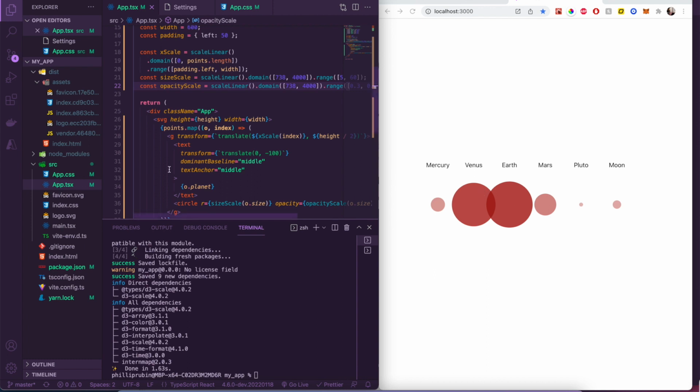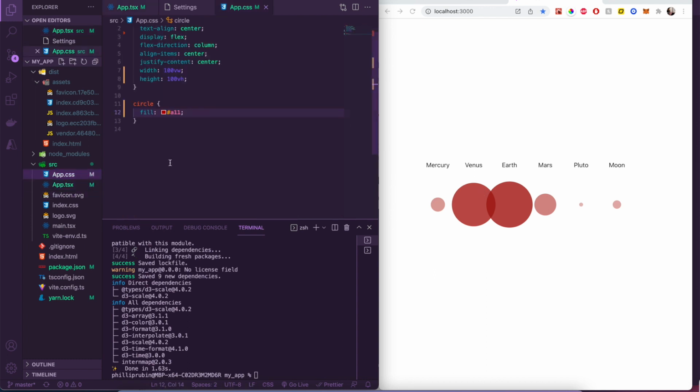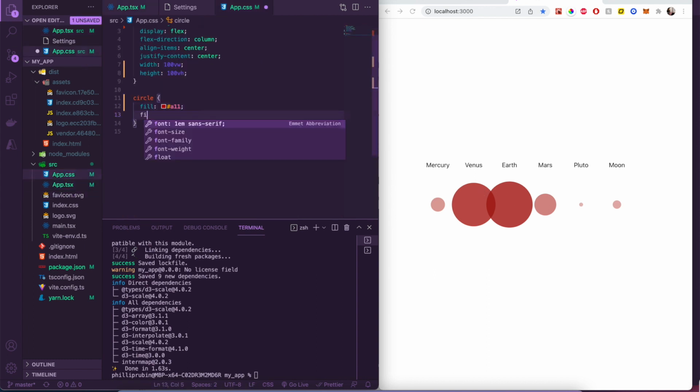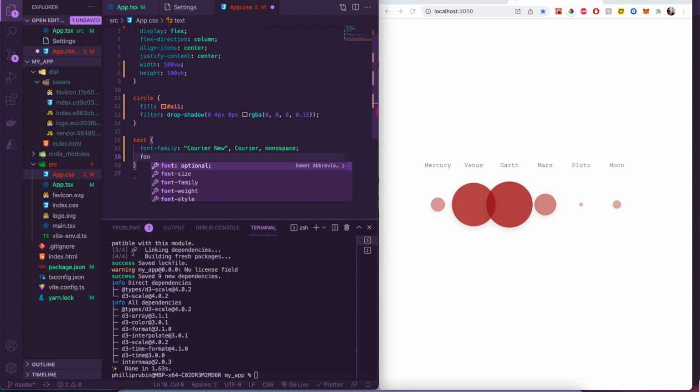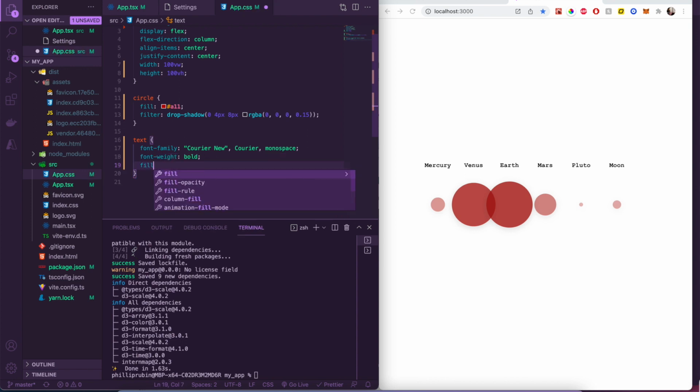Now let's give these a drop shadow. If we go back to CSS, under circle, we're going to add filter, drop-shadow, and then let's try 0, 4 pixels, 8 pixels, rgba(0, 0, 0, 0.15). Now those stand out from the background a bit better. Also, we're going to style our text. If we do text, and then font-family, I think Courier New gives this kind of a space vibe. Let's also set a font-weight to bold, and then lastly, give it a fill of gray.